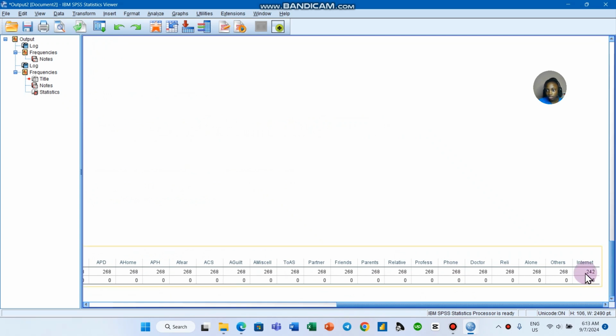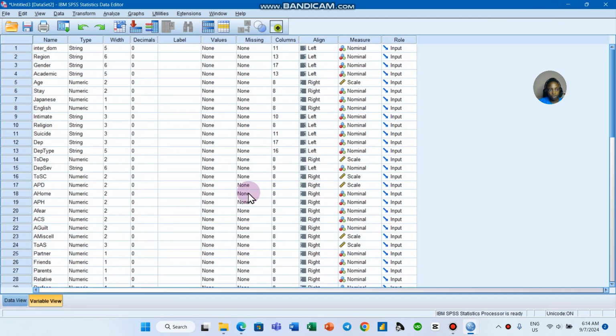You can see 26, so internet has 26 missing values. So we are not going to do anything about the missing value for that internet for now. We are going to leave it. So we are going to go back to our variable view and then try to look at everything one by one.